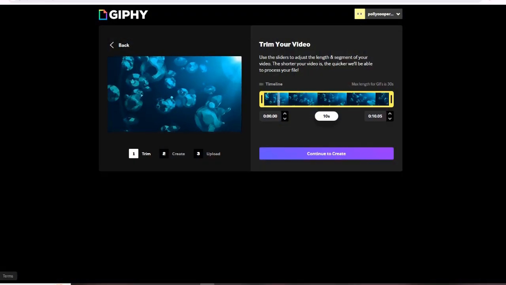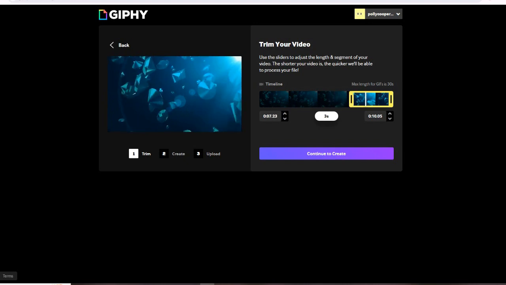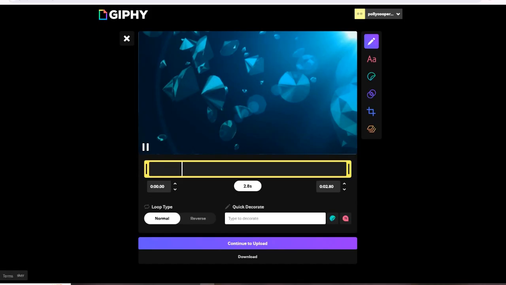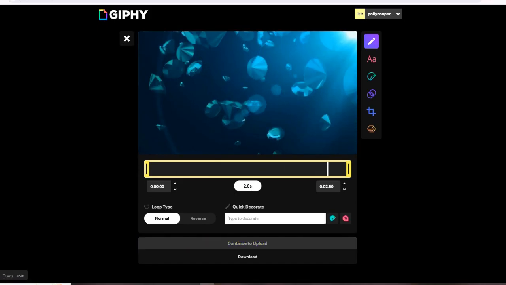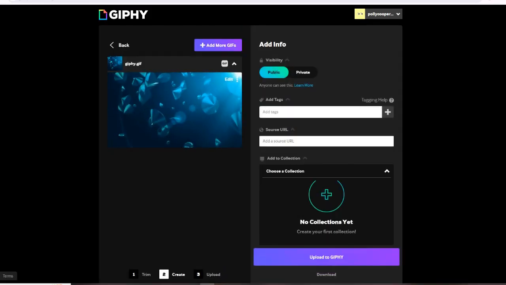Then just select the time that you would like to select. For example, I want this part, 3 seconds, and then just continue. Just wait a little bit. Just wait until this is ready and then just continue to upload. Just click here. If you want to add stickers or if you want to add text, you can do it if you want. So that's it.